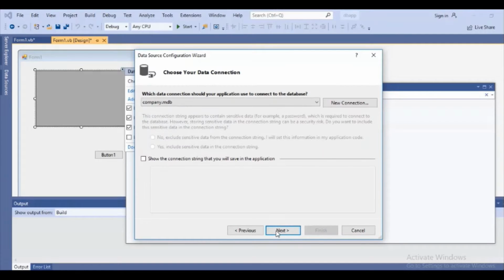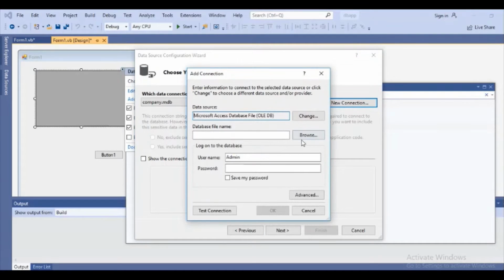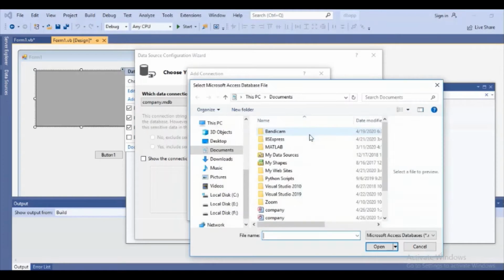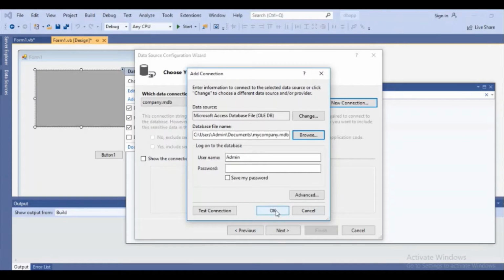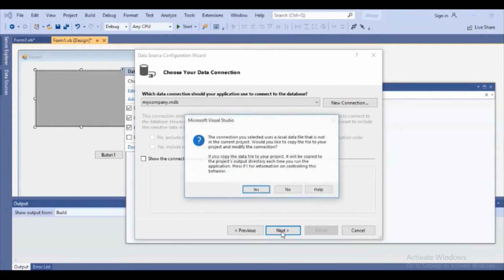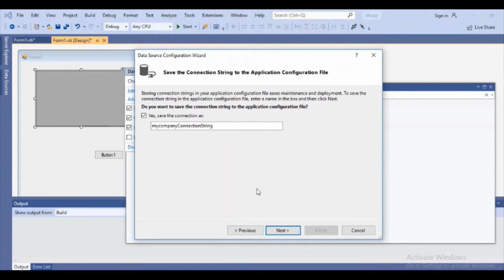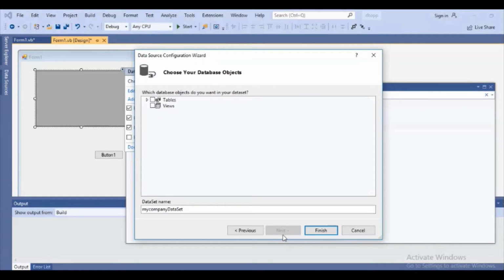I want to have a set of data, and then a company. No, I want basically my company. The name of my database is MyCompany, so I'm going to be using this one. Okay, next. Yes, I would like to copy everything. My company connection string. Okay, next, tables.